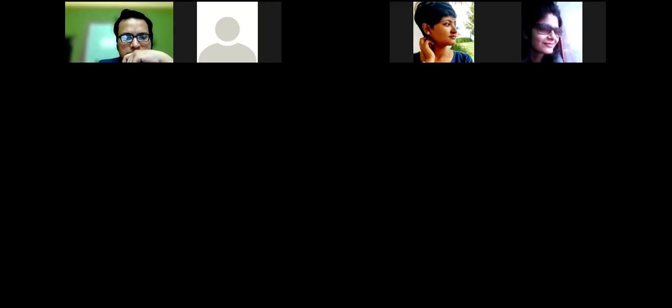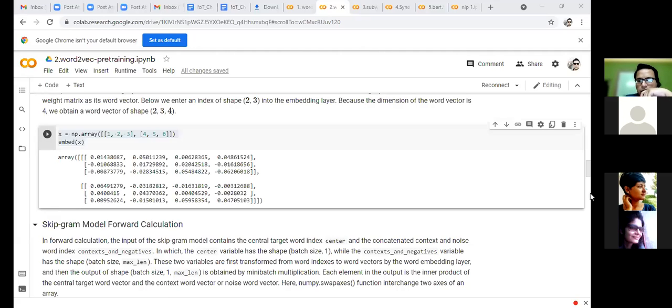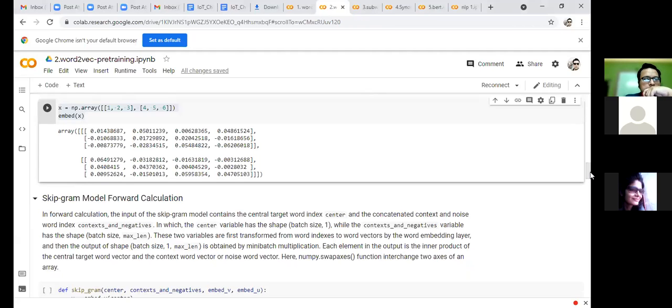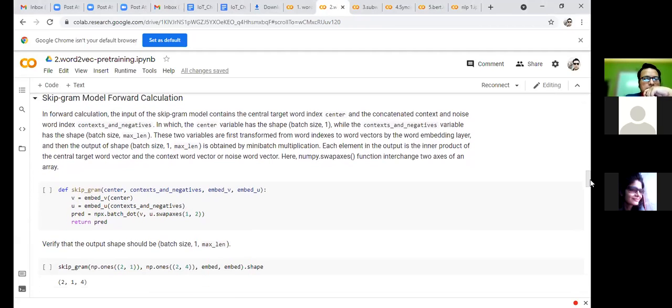So let me share the screen. So let us go through the skipgram forward calculation. Here you see how we are defining the skipgram function. As the first argument, we are taking center, then context and negatives, and then embed v and embed u. Now embed v is defined over the center word, the target center word, which we are assigning as v.